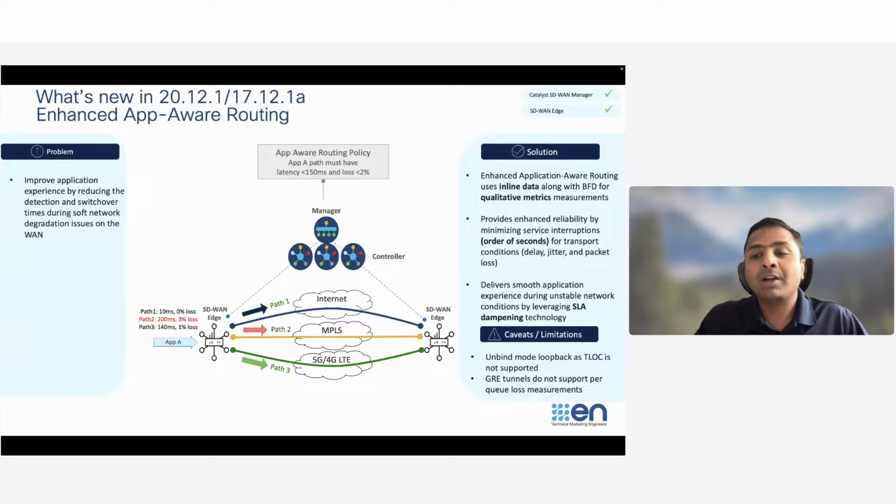Some of the caveats are listed on the bottom right side of the screen here. If you have your SD-WAN edge device with the loopback as TLOC configured and you're using unbind mode, there's a limitation: enhanced application aware routing will not be supported. And also if you have GRE tunnels between these SD-WAN edge devices, you would want to know that there won't be per queue loss measurements.